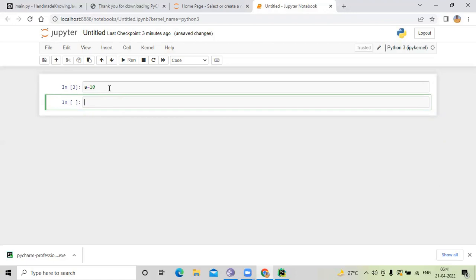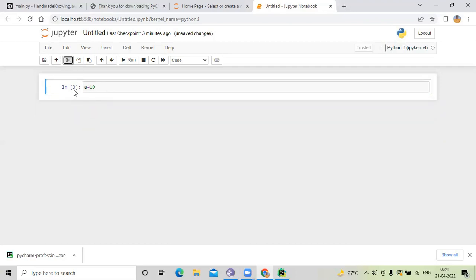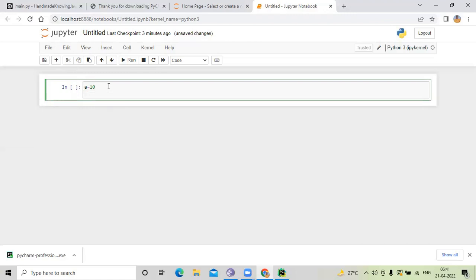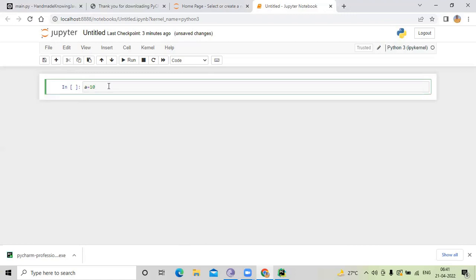It is directly taking to the next cell. So what we will do, we'll remove this. It is showing 3 here. 3 means I have written a equal to 10 here 3 times. That is the meaning. Remove this cell also. Now let us start afresh. A equals to 10. If you enter, it should automatically go to the next line.